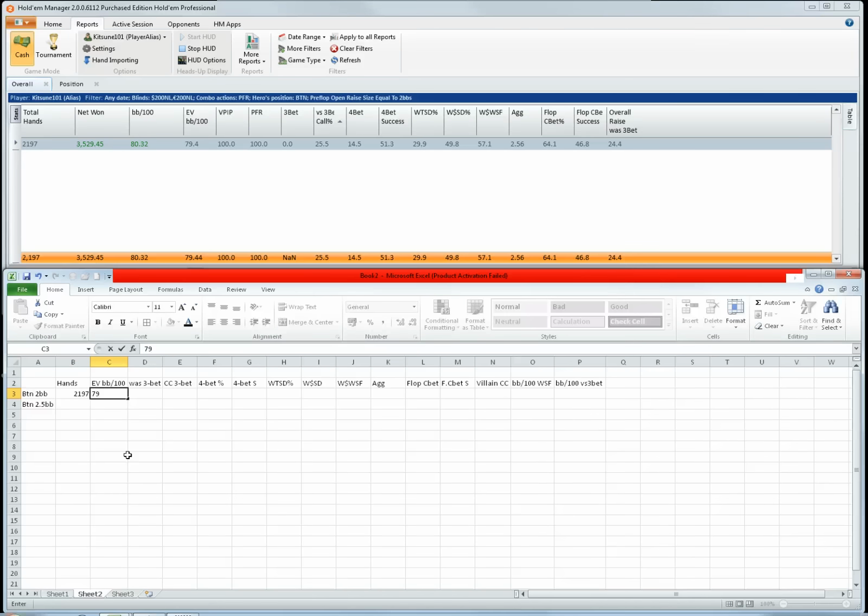I'm going to use EV big blind per 100 because it's a little bit more accurate than normal big blind per 100. Not to bore you with keying in the data.